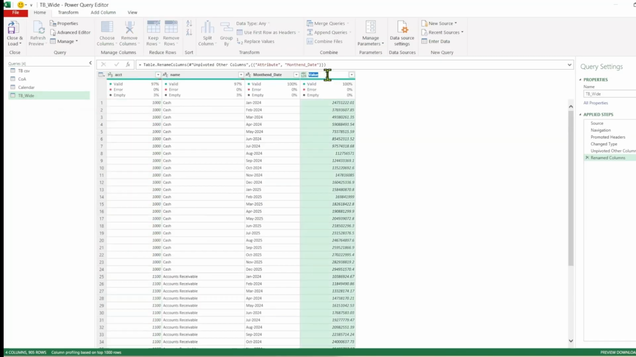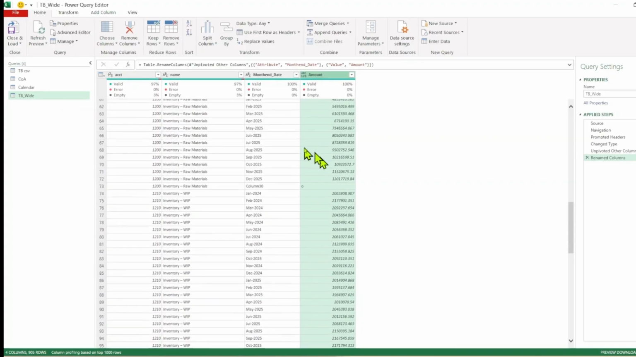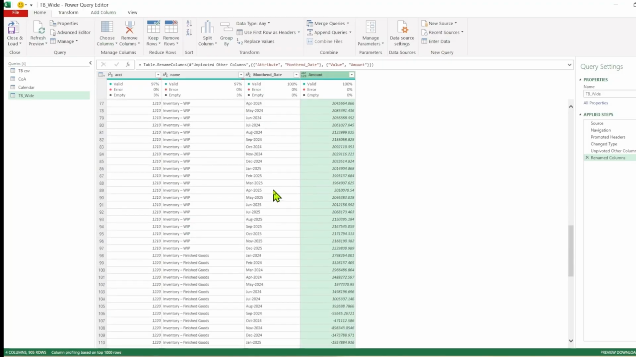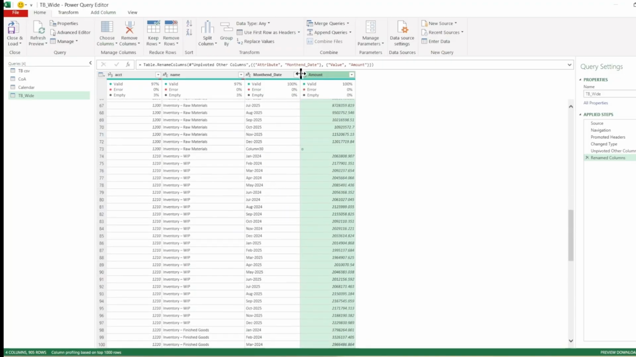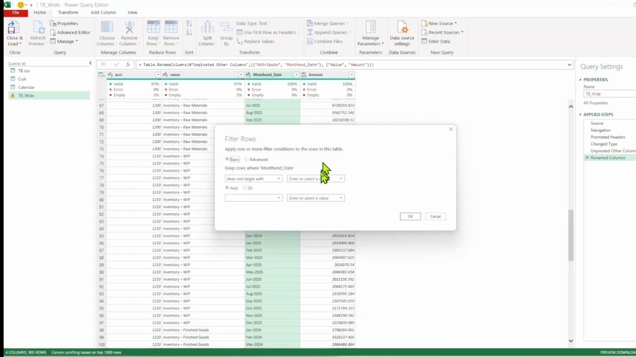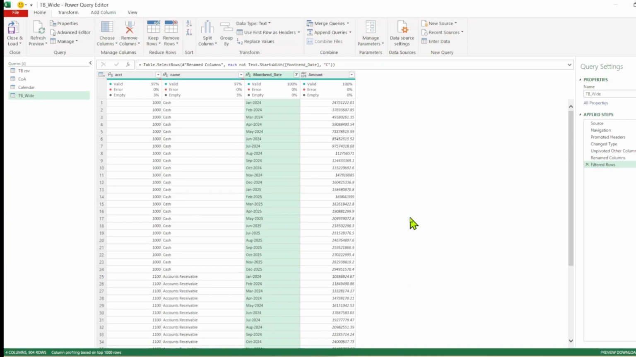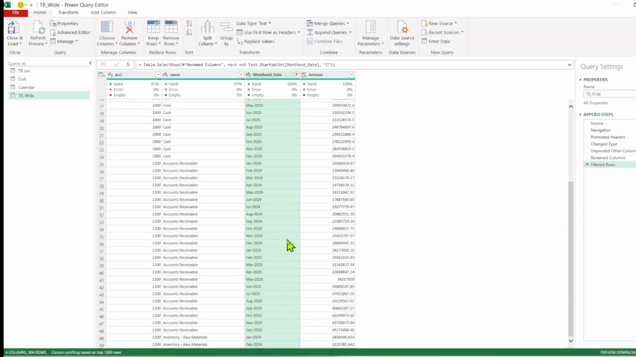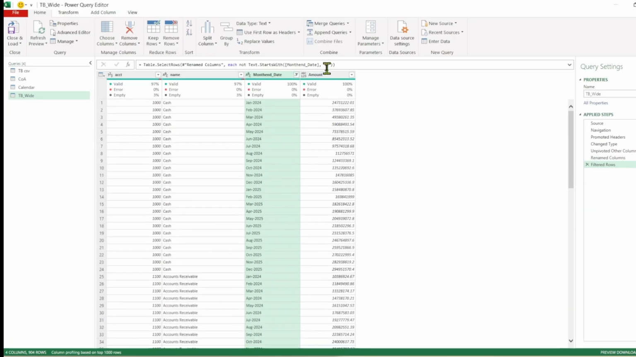Now, sometimes when you import files like this, you'll see a few unwanted rows. Maybe subtotal lines, checks, or totals like sum 0. Those can easily sneak in. Let's filter them out. Go to the month end date column. Choose Text Filters, Does Not Begin With, and the word Check or the letter C. That removes those non-data rows, so we are left with just actual transactional data.